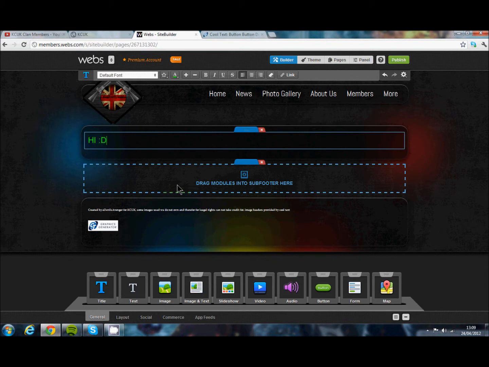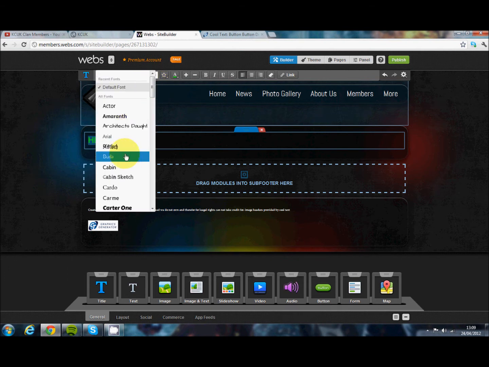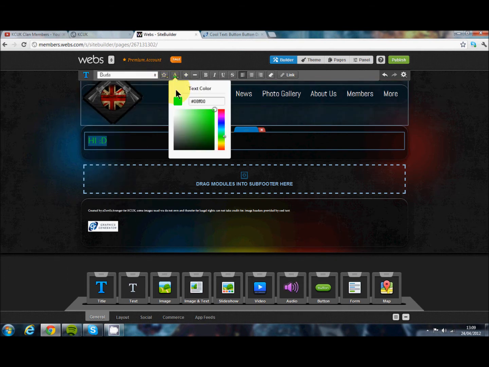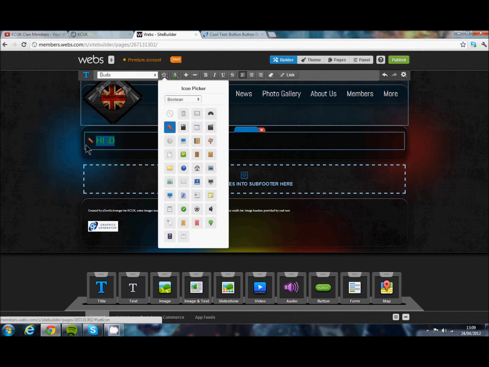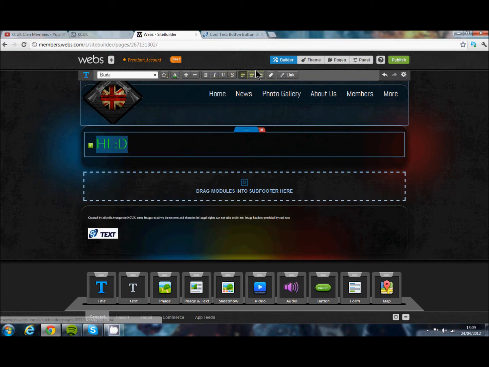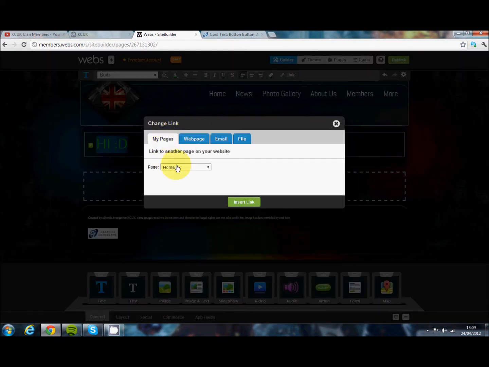Put it in. Right, it's pretty much like a Word document, as you can tell. Just change the size of everything, the colour, and all this. Let's change the font. There we go. It's not really changed it much, but oh well. You can have a little icon next to it, so let's go for a little tick. Apart from that, you can make the size bigger, put it left, right, centre, and so on. But you can also have links.